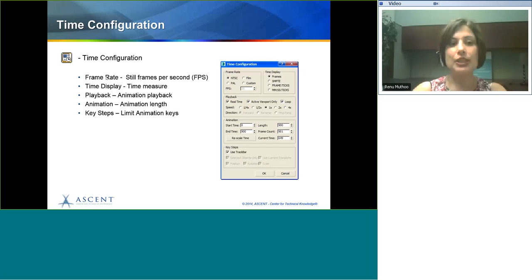Then we have the time display area. This time display area provides options to select how you want to measure time during your animation. So it has options like frames, or SMPTE, which is time in minutes, seconds, and frames. Then we have the frame ticks option, where a tick is a unit, and it is 1/4800th of a second. Then we have another option, which is the MMSS ticks, which is minutes, seconds, and ticks.